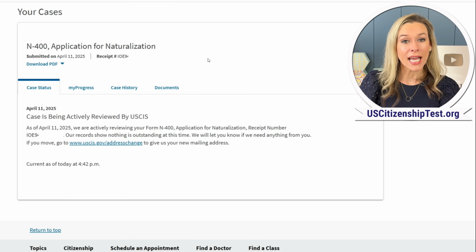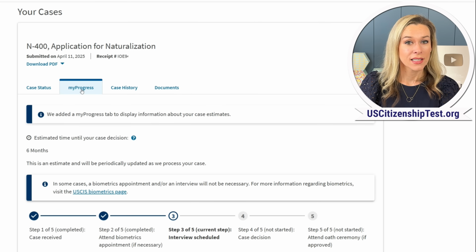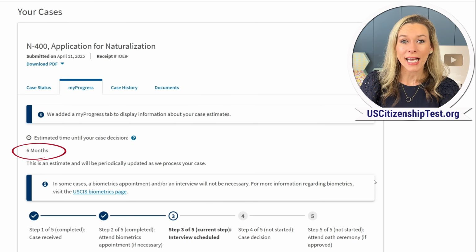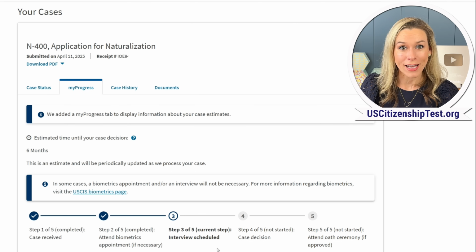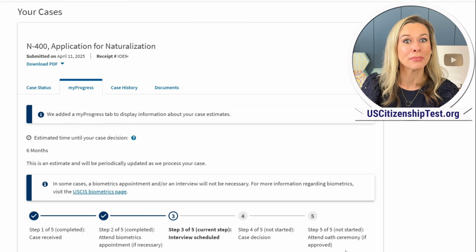There are several tabs underneath that you can click. First is the case status, showing your current status of your case. In this example, it shows that your case is being actively reviewed by USCIS. The next tab is My Progress. This tab shows the estimated time until your case decision. Now, this time may not be accurate, so don't make any plans based on this.